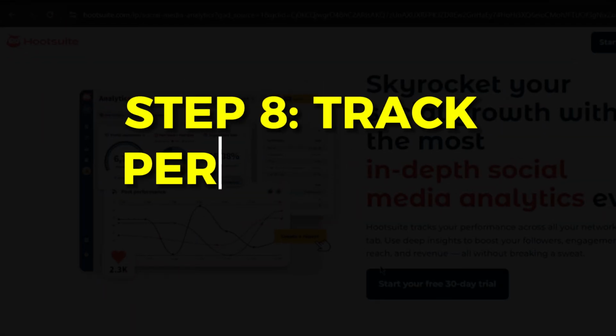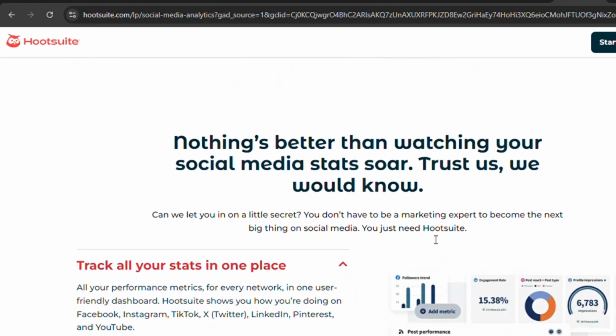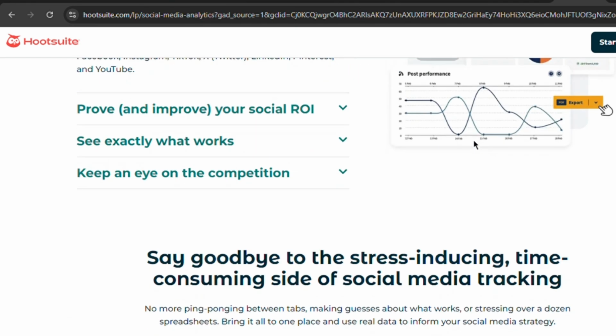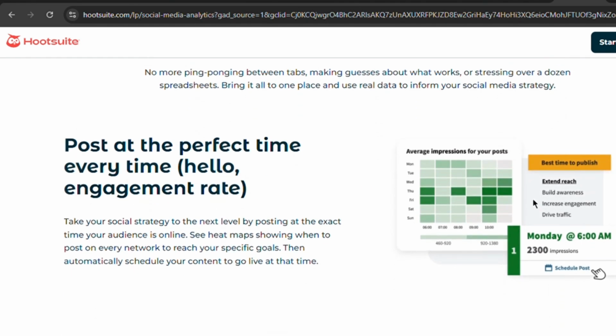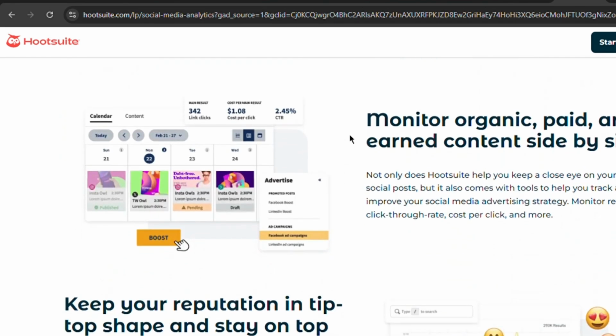Step 8. Track performance. Track your performance by monitoring which affiliate links are clicked and which content performs best. Use analytics tools from affiliate programs to optimize your strategy.